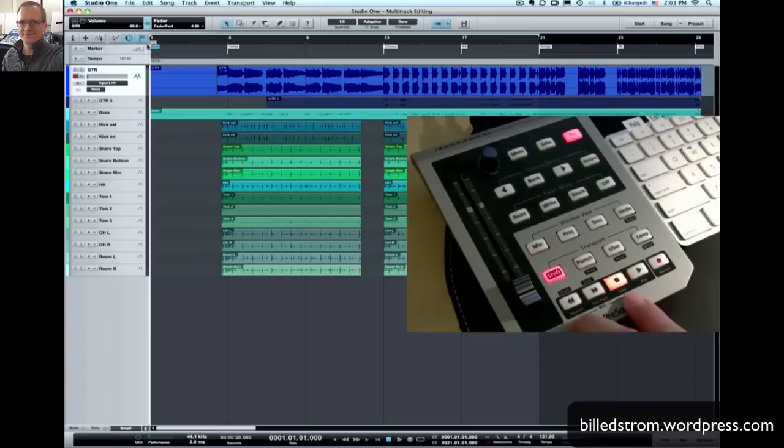Now there's also a combination of keys. If you hold these two together, that will also take you to the end of the song. So I'll just move it out here. If I hold stop and rewind together, that is return to zero. That's why it says RTZ down here on the bottom.